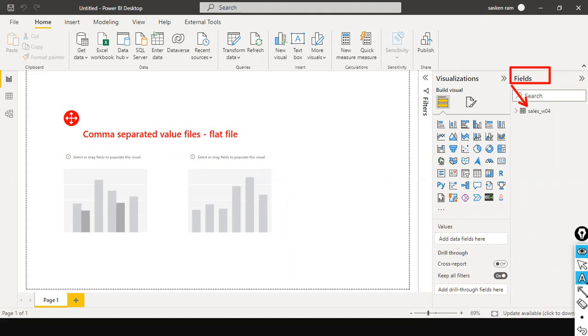So the CSV file, the file extension is .csv. It is the abbreviation for comma separated value files. Okay, so what is this comma separated value file? You might be wondering, especially those of you who are new to IT software. Each column in this file will be separated by a comma.